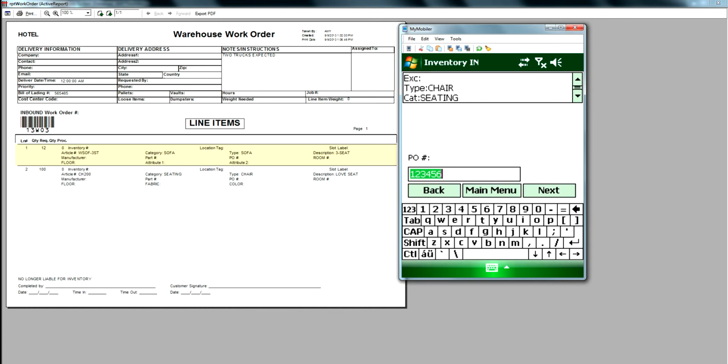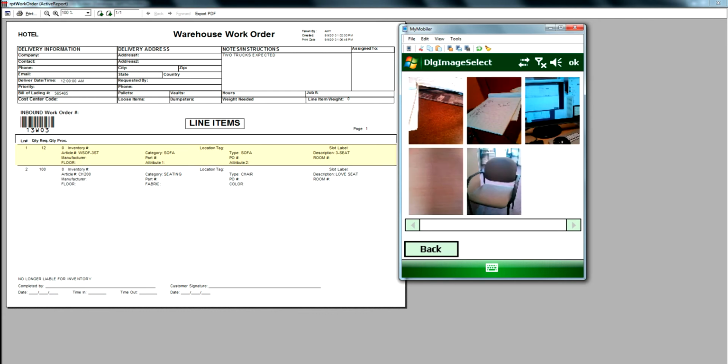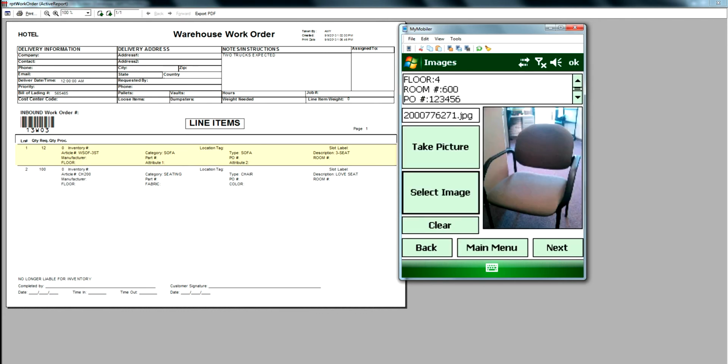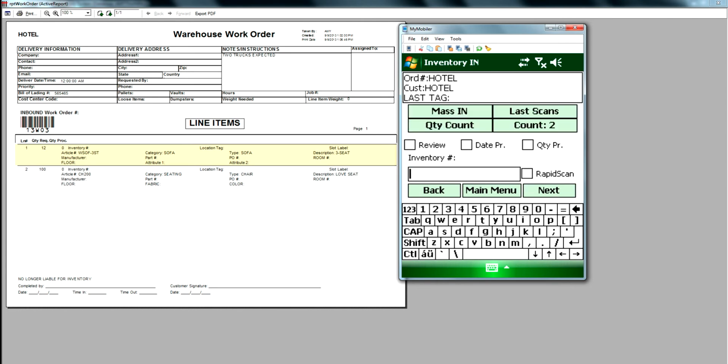Exceptions we're going to skip. It remembers my PO. I can either continue to use this PO, which I assume would be the same PO number that it came in on, and if it's the same work order. Maybe it's going in room 600, floor 4. I can select an existing image this time. Say I already brought some of these items in. Next, and scan my location.